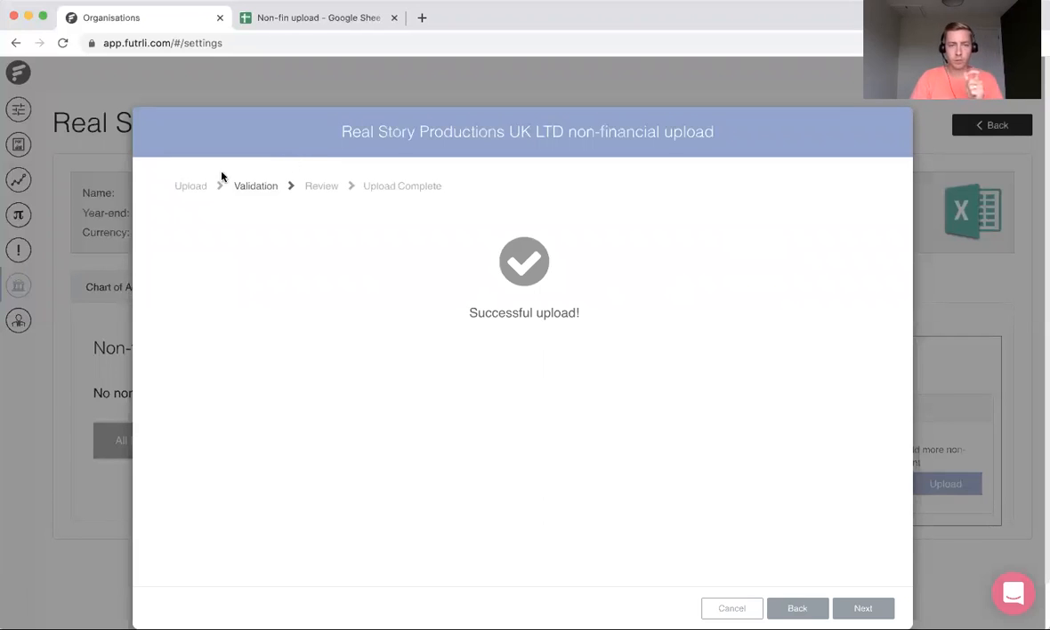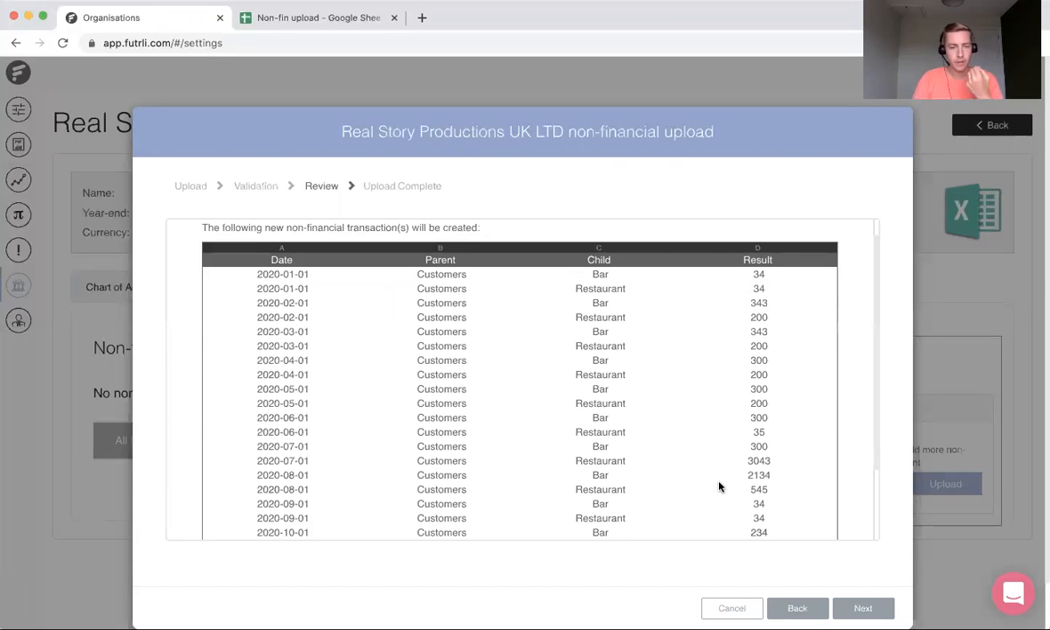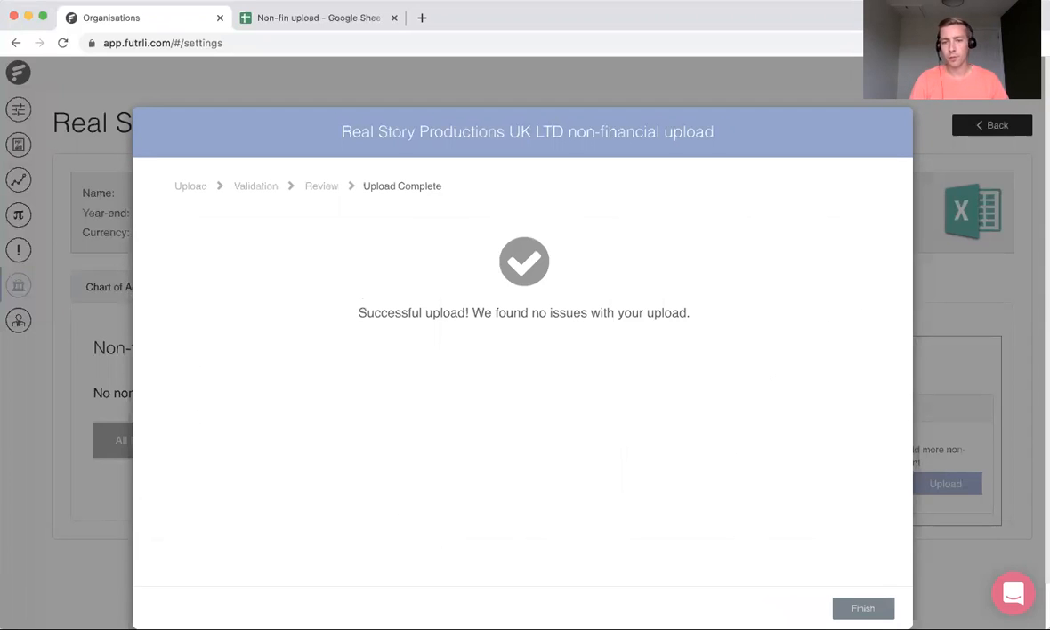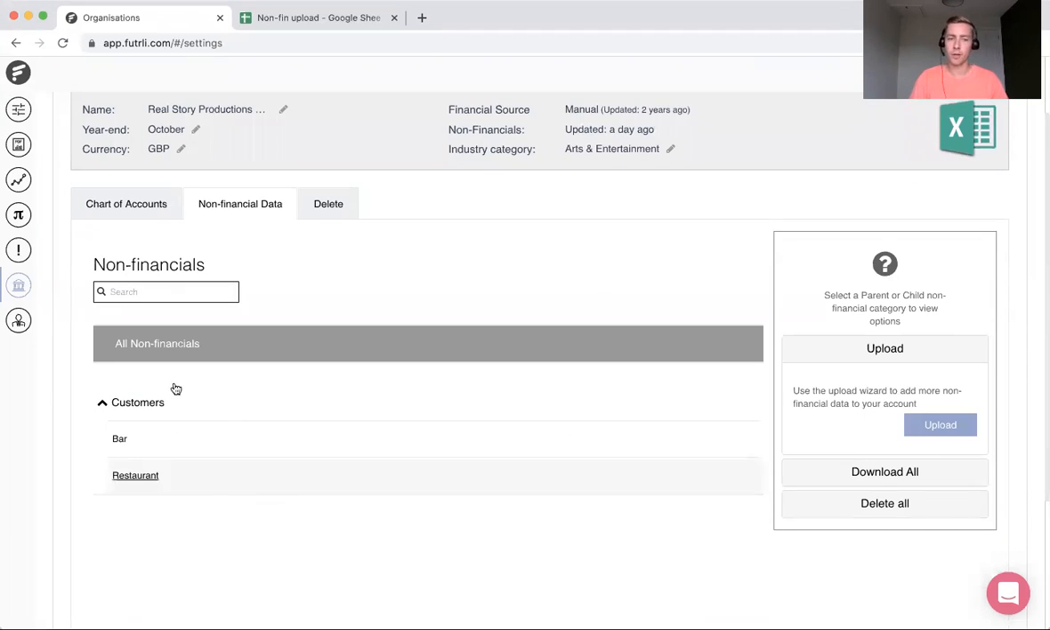Then you'll see that we've got a little upload wizard. So it'll just take you through to ensure it's all correct. We can just review the data. Looks like it's read it absolutely fine. It'll be at this stage where if you've done the date wrong maybe, or missed out a parent for one of them, it will tell you and you'll be able to redo the upload. But it's nice and straightforward. It's all done. Great. So now we've got the figures uploaded. We can then see a drop down of what we got there. We can now start to use it in Futrli.